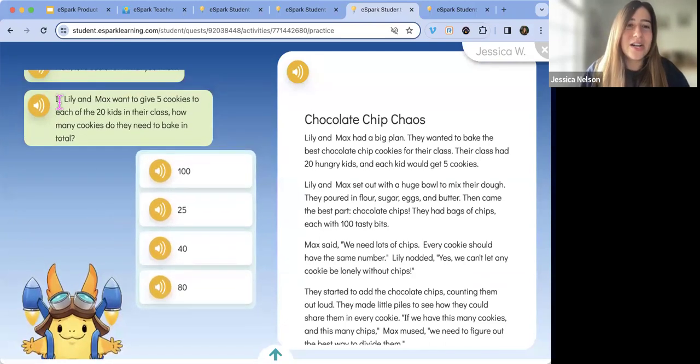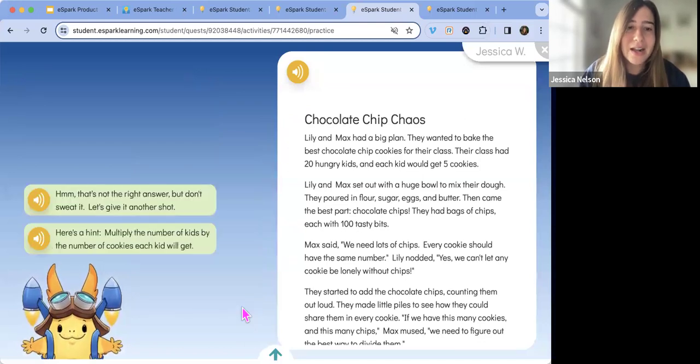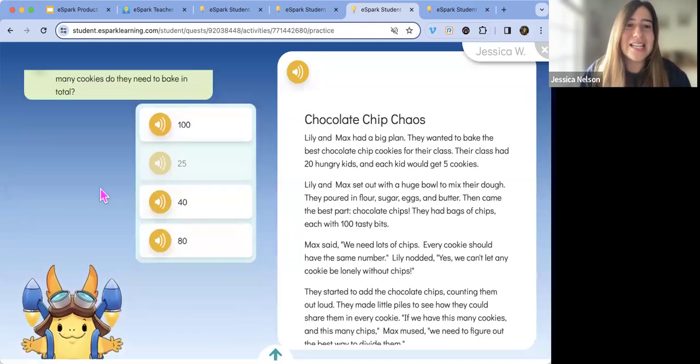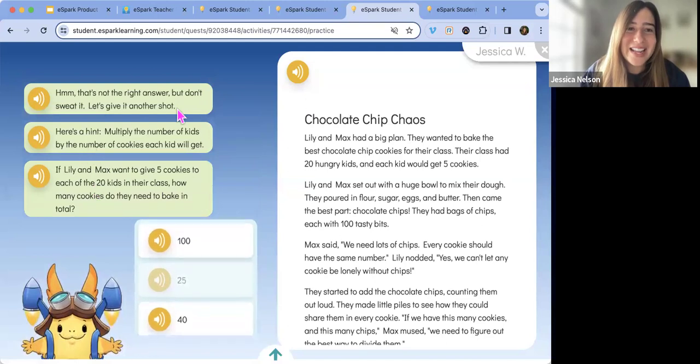So in this case, the question is, again, focusing on multiplication and division. If Lily and Max want to give 5 cookies to each of the 20 kids in their class, how many cookies do they need to bake in total? I'm going to go ahead and try to choose a wrong answer here so we can see how Rocky gives us feedback. Rocky says, that's not quite the right answer, but don't sweat it. Let's give it another shot.